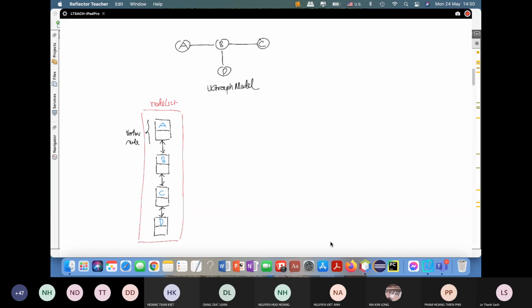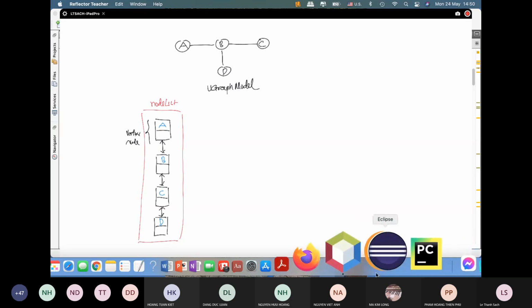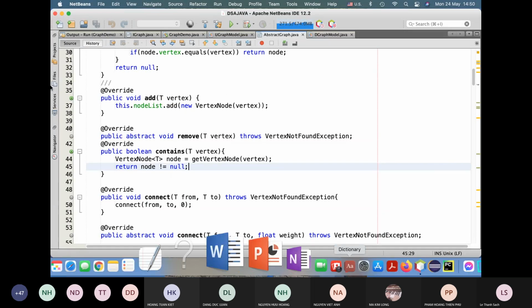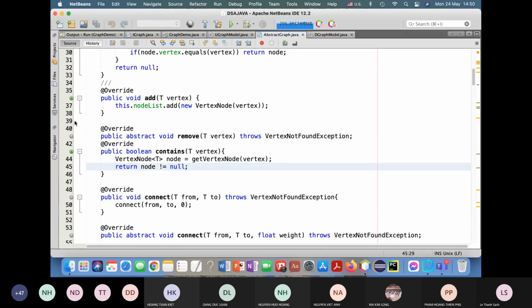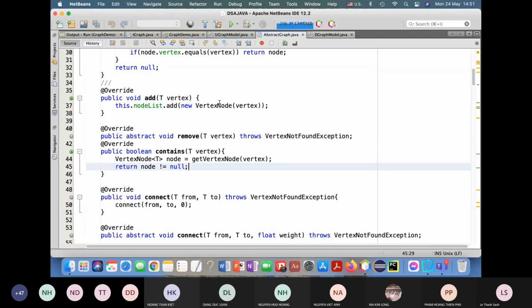Now how about? Okay, so let's talk about here. For the graph, I don't know why the mouse is automatically moving.